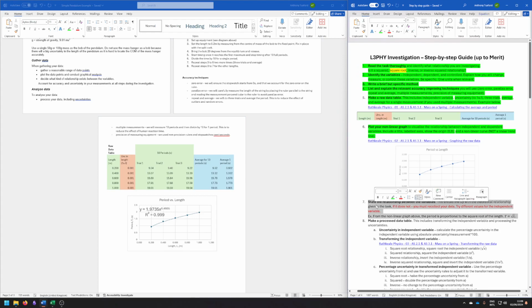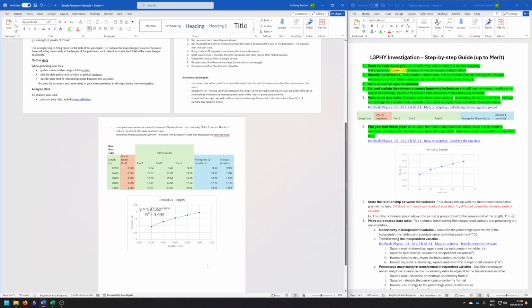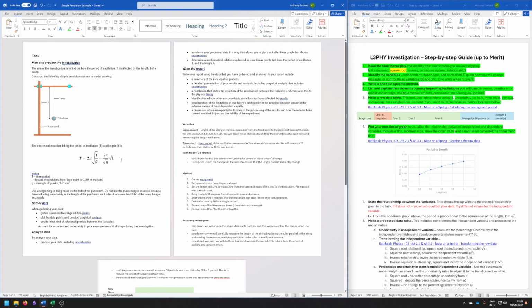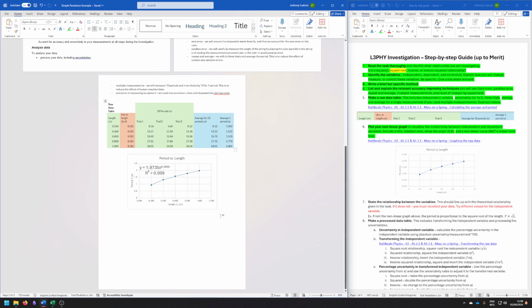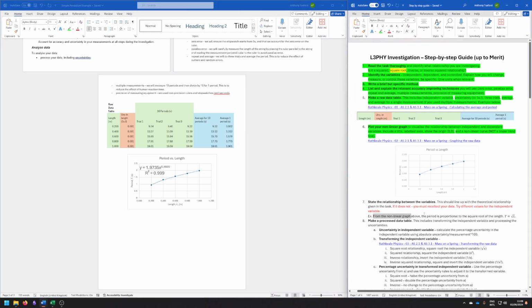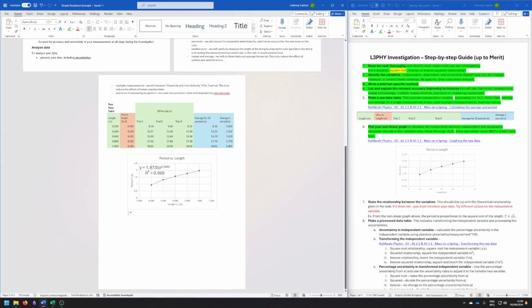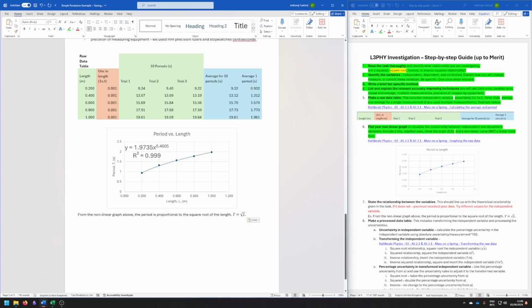Cool. And lastly, for this video, we need to state the relationship between the variables. So this is free because in the task we are told the relationship, and we have partly verified that with this graph. So we will just say, oh look at this, I've already done it right here. Beautiful. Paste it in. So from the non-linear graph above, the period is proportional to the square root of length. And if you want to be fancy, because why not, we can write this expression.